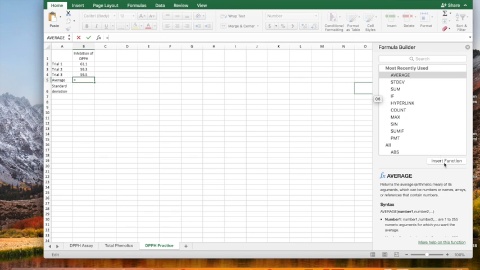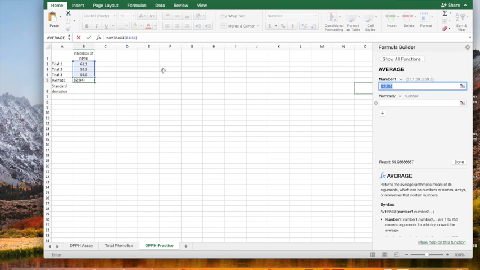Okay, so we want average. I'm going to insert that function. And look, the computer guesses correctly that I want the average of these highlighted areas. I can control that. So I'll just press return, or you can press done over here, boom. And there's my average, right? It makes sense. The average is about 60 when you have these values over here.